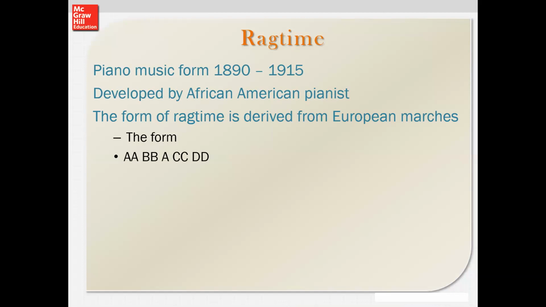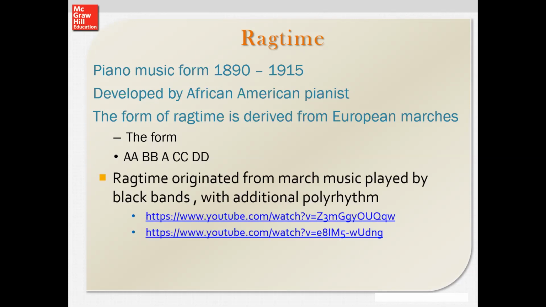We have AA, that means that the A section, you repeat that twice, and then you move to a different section, a B section, and you repeat that twice. Then you go back to your first section, the A section, you only play that once. Then you introduce a brand new section called the C section, and you play that twice, and you end with another brand new section that we are going to call the D section, and you play that twice.